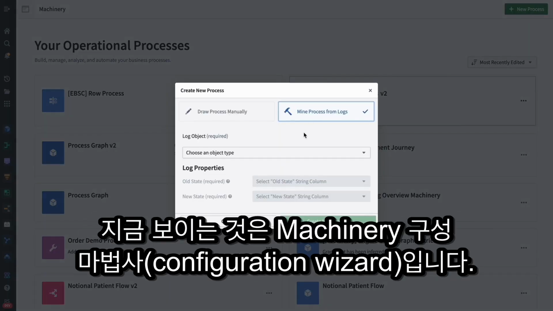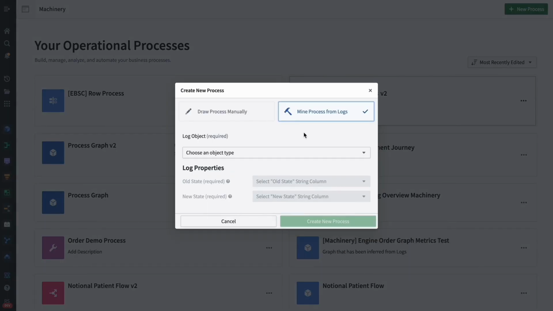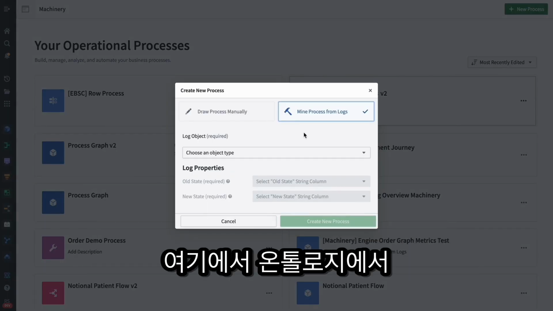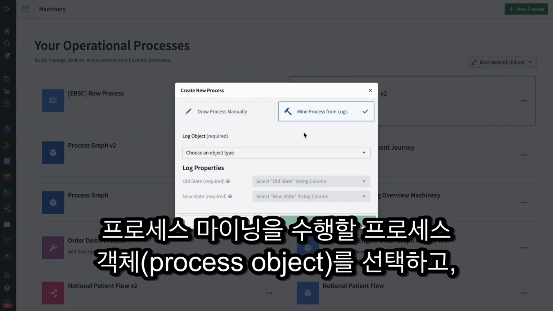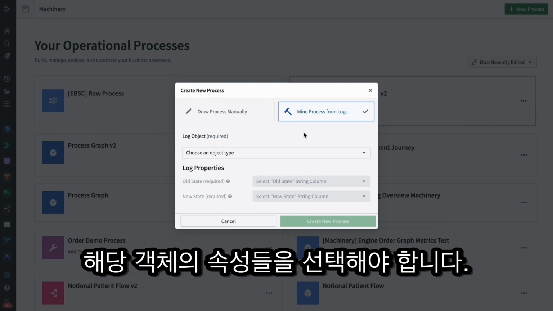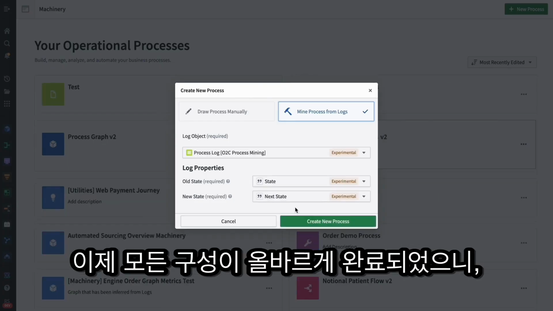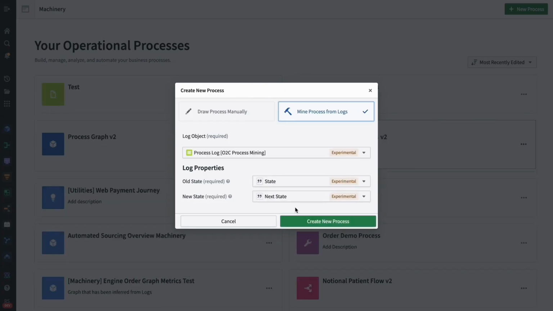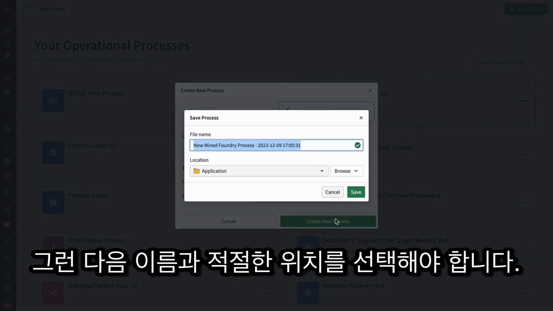What we now see is the Machinery configuration wizard. Here we have to select which process objects from the ontology we want to do process mining on, and select those properties of this object that specify the state transitions in the process flow. Now that all of this is correctly configured, I can actually create a new process. I then have to pick a name and a suitable location.